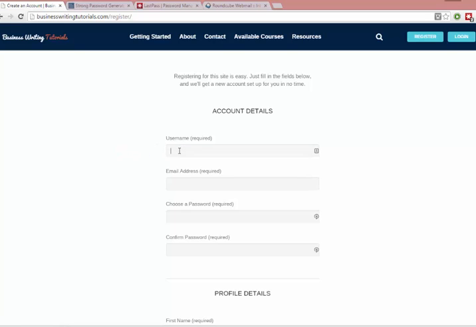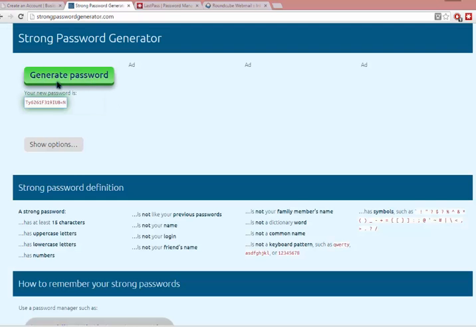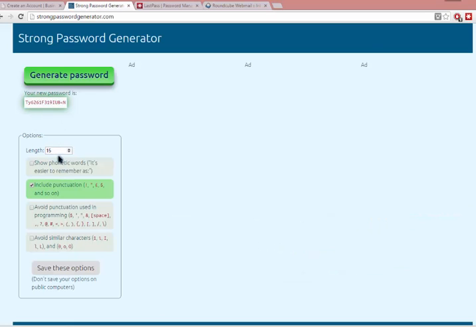So just add in your information. For your password, I recommend strongpasswordgenerator.com. You can just generate one. If you don't like punctuation in your passwords, then you can click the options and uncheck that and regenerate one. Either way, it should be pretty strong.